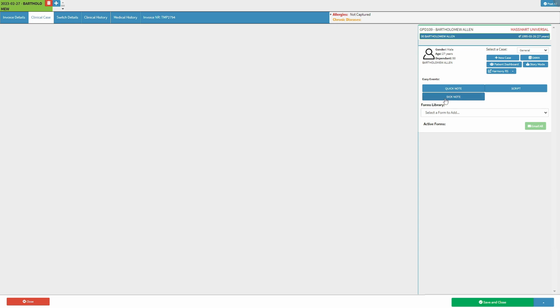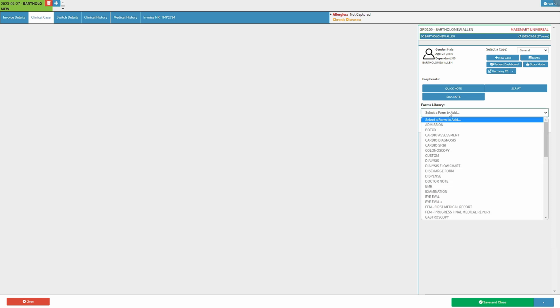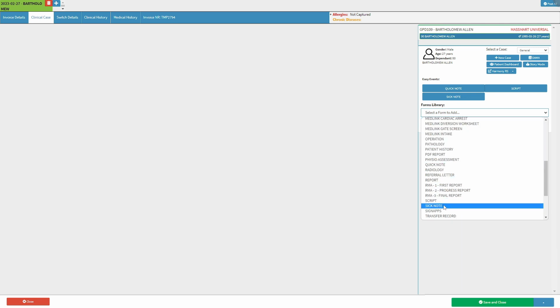From the clinical screen sidebar, the user is able to either click one of the easy events, or alternatively, choose the form to use out of the Forms library, which can be accessed by clicking on the Forms library drop-down. If the user chooses the function from the library, it will be a duplicate function. Click on the Sick Note form in the drop-down menu.